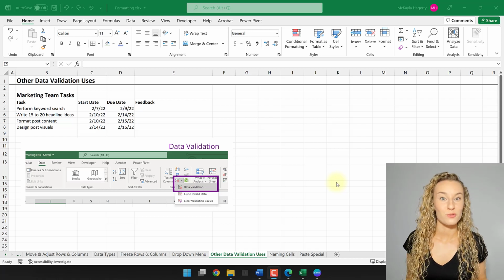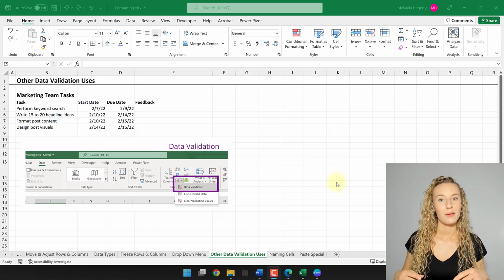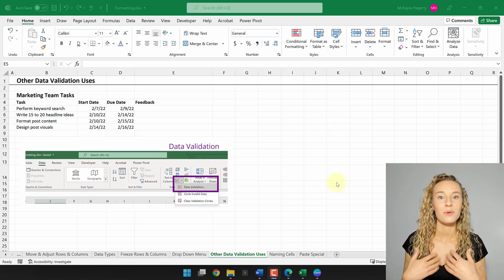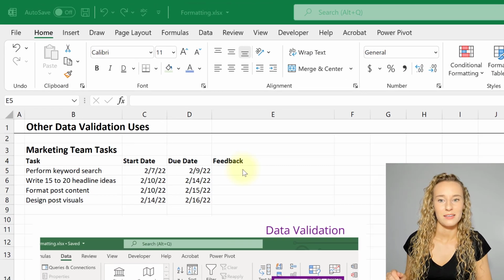We just learned about drop-down menus, and that is a technique for data validation, but there are other data validation options at our disposal. Data validation in general is just making sure that whatever we enter into the cell is within the parameters that we, as the creator of the Excel workbook, decide it can be. So let's take a look at another example.